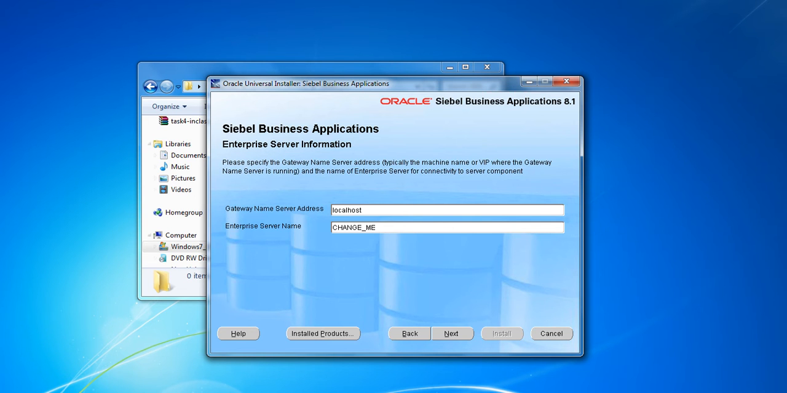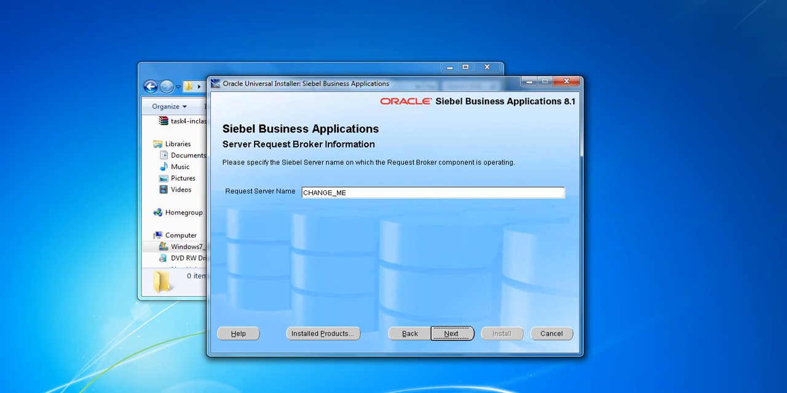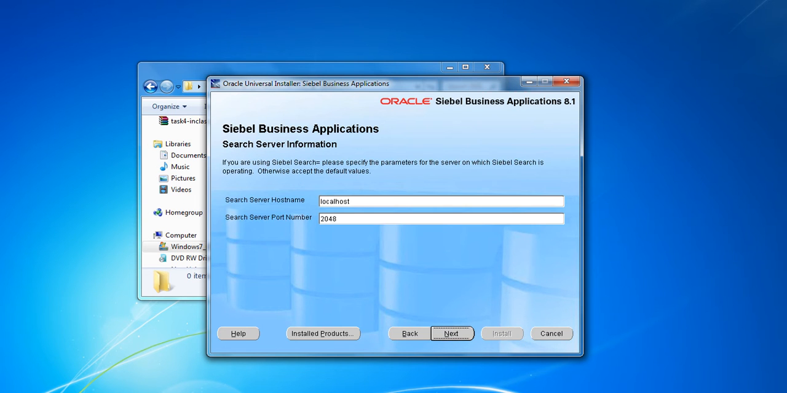Some of these configurations, or most of these configurations, are not used, so they are configurable. You can change them later on. Here for the server name, it's Siebel. You can change it. Any value of this is in the config file. You can change it later on after installation. But right now we're going to stick with everything as Siebel. Stick with the default search server information.